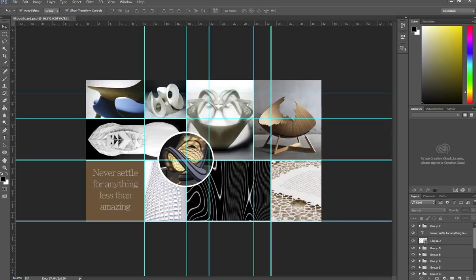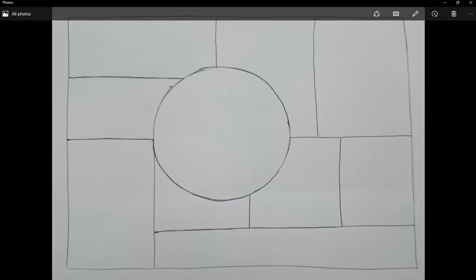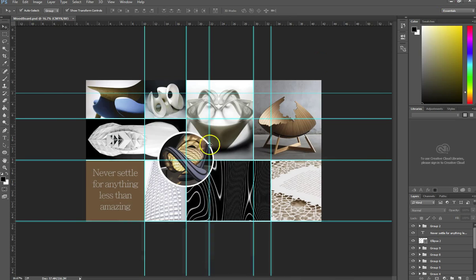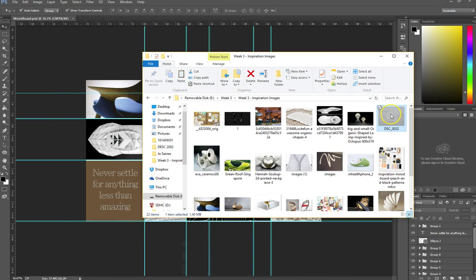Okay, in this video what I'd like to do is show you how to create this mood board in Photoshop. Now I've actually sketched out really quickly and really roughly the layout of my board, and I've imported that as an image into my documents. So if you look at my documents, you can see here I have the layout of my board that I sketched out initially.